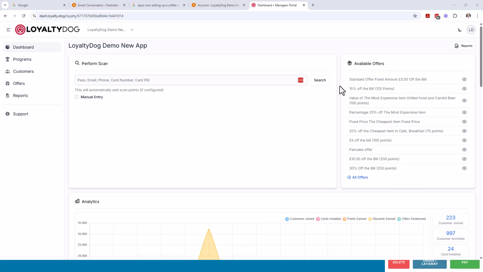Welcome to this tutorial, which is going to focus on how to exclude items from receiving reward points. So here we are. Let's jump straight in and find out what we need to do.